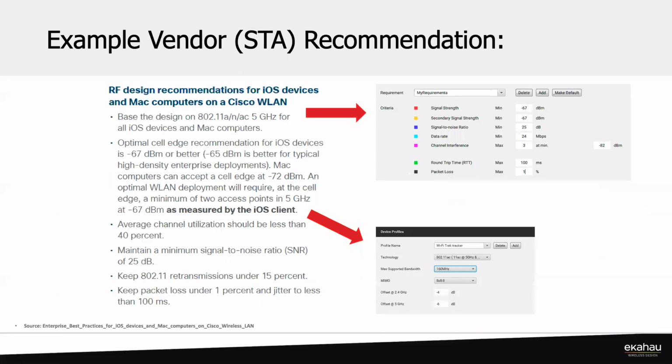Sometimes your vendor provides the information. In this case, you see an example from the deployment guide from Cisco for Apple devices. Actually, the information is right there available for you, so that makes it very easy. I put that one line in bold, "as measured by the iOS client," often forgotten by people. You can set in Ekahau the device profile, and you can create an offset or a deviation for your device. In this example, this device is 4 dB weaker compared to your measuring device, for instance, the Sidekick.